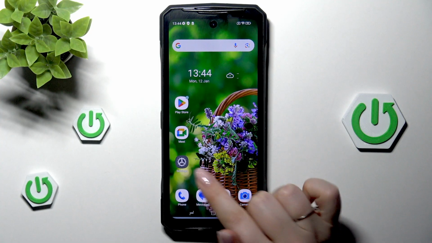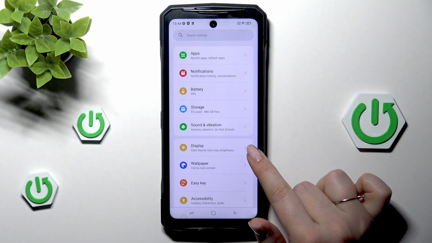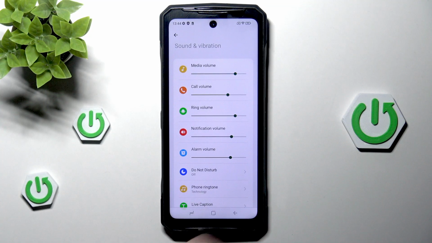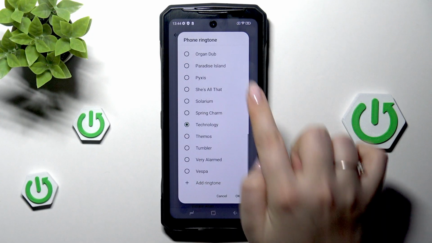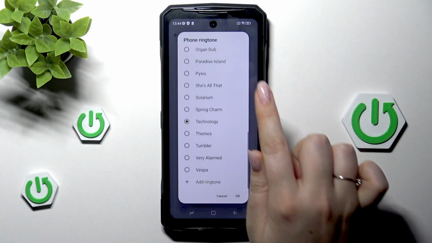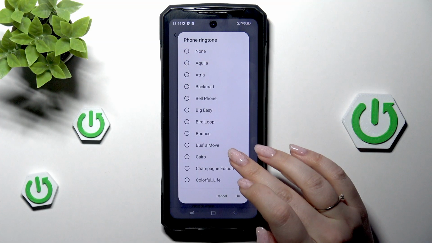So let's begin with opening the settings, and here we have to scroll and find the sound and vibration. Then let's scroll and find phone ringtone, and as you can see here we've got the pop-out window with pre-installed ringtones from which we can choose.